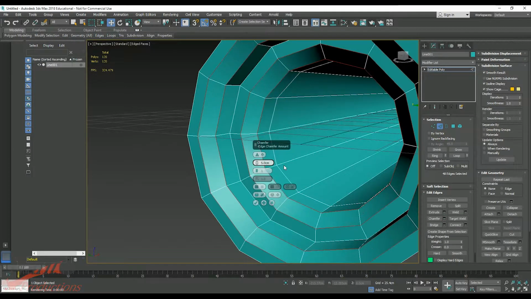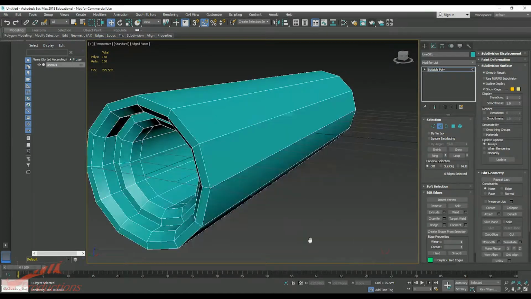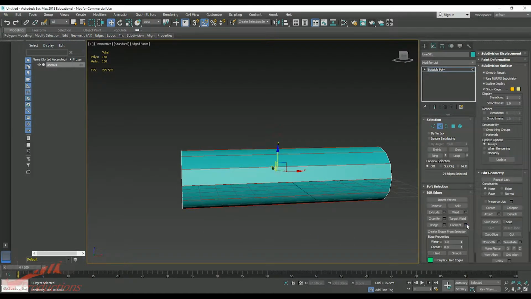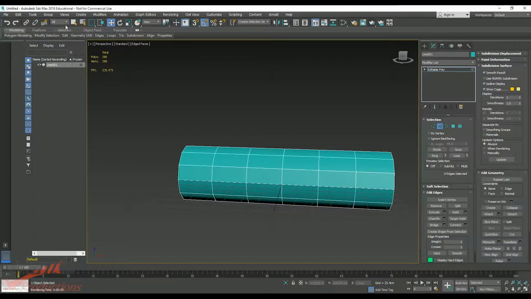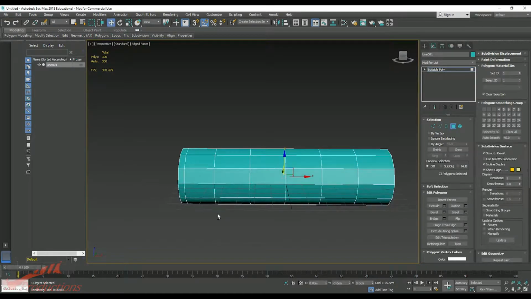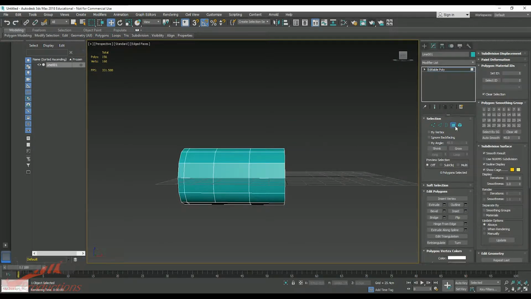What you want to do after that is use the edge tool and connect all the edges in the middle of the pipe. This will allow us to cut half of the pipe and apply symmetry.